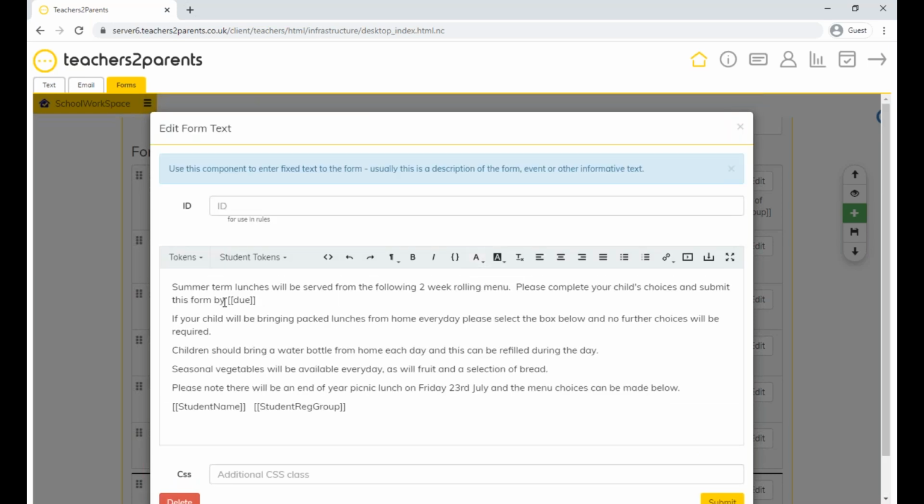One thing that you will see is we've got these tokens in here, for example, due and student name as well. These are accessed in these little drop downs just here, and they are kind of like mail merges. So when the form goes out, depending on the child and the parent, the token will substitute the child's name in there, for example, for student name or their reg group. This due one is for the due date of the form. There are various tokens available for you to use within forms, so by all means, have a little play around with those.